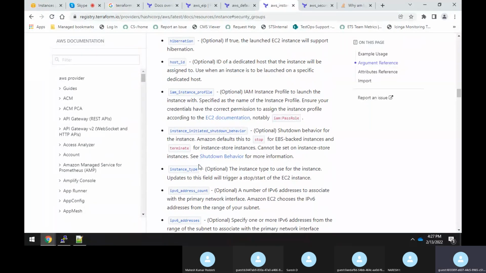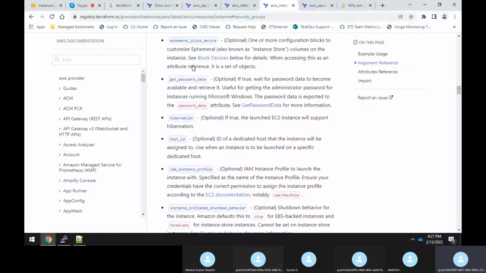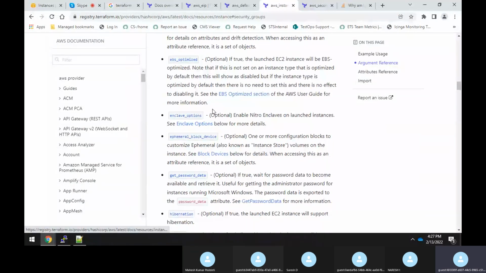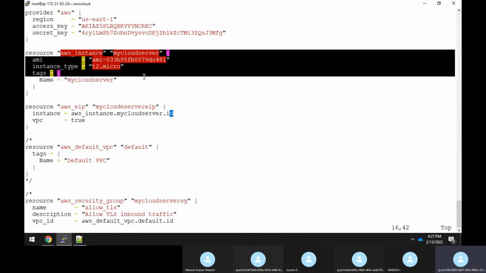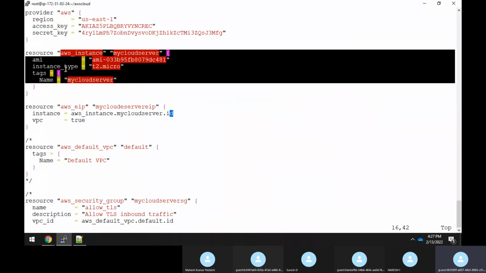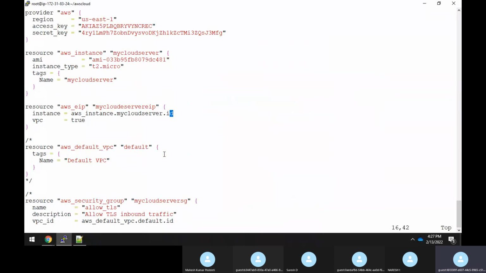Okay, instance type, host ID, hibernate, ephemeral, nothing is there, sir. So by default, whatever IP is getting allocated to my cloud server, AWS will assign it to your instance. There's nothing you need to mention over here. That's what I want to show you, how you can manage it.